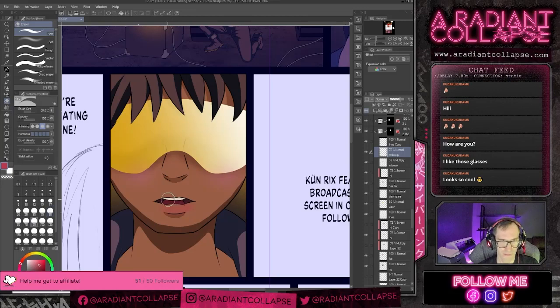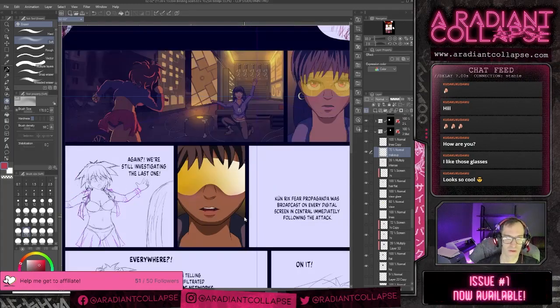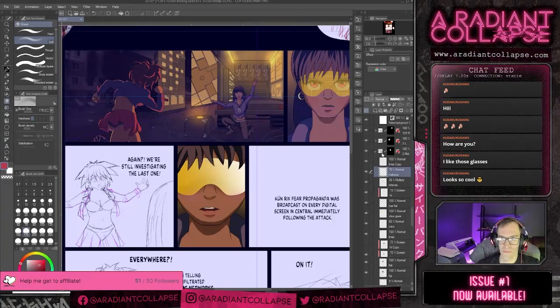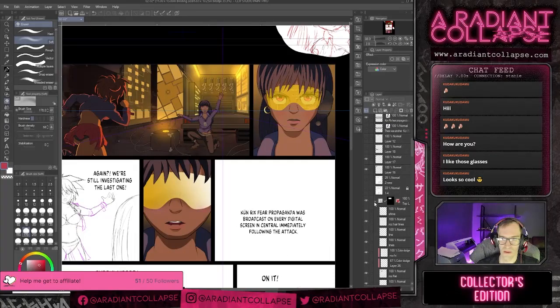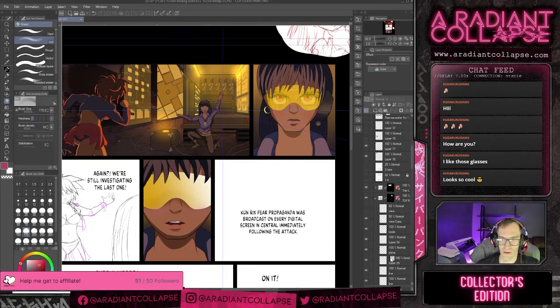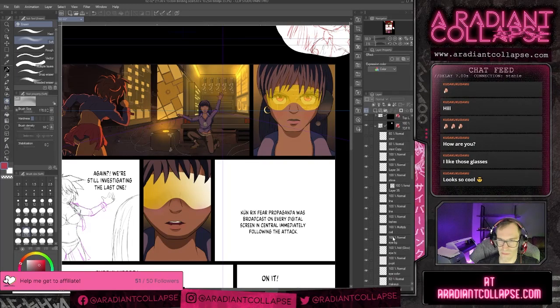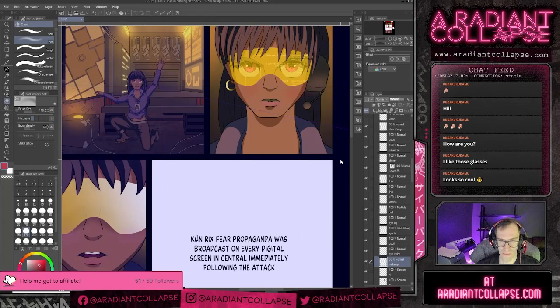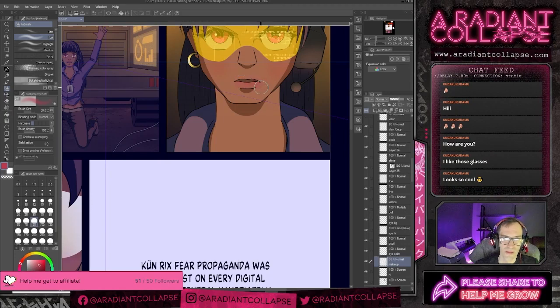Oh, I'm in the wrong eraser. Redo her lipstick here so we can get that color more consistent.